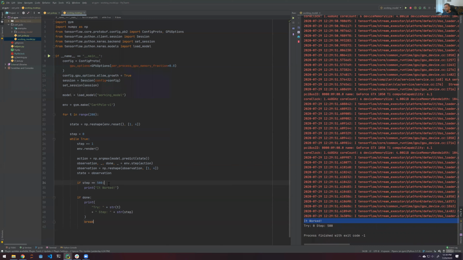All right, so we now have a trained neural network model that knows how to keep the cart pole up. That's it. Bye.